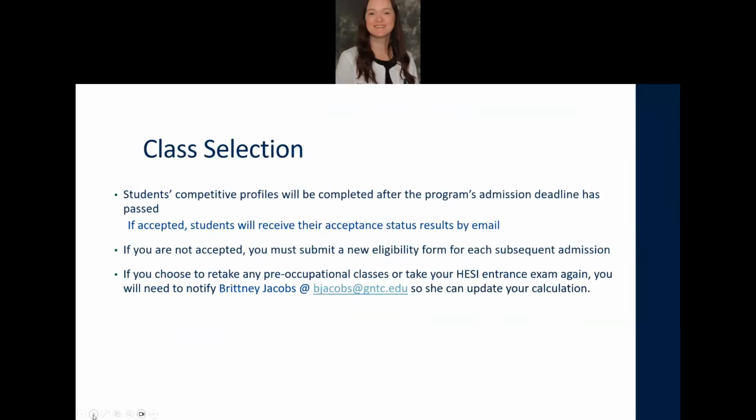So remember, if you're not accepted, you need to submit a new eligibility form for each subsequent admission cycle. And if you choose to retake any of your preoccupational courses or take your HESI again, you do need to let Ms. Jacobs know, so that she can make sure she looks at your preoccupational courses, or that she knows you've retaken the HESI. Let her know if you've done any of that to increase your scores, to make sure she's getting the most accurate information.